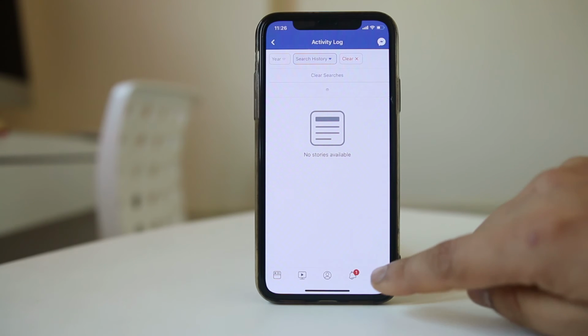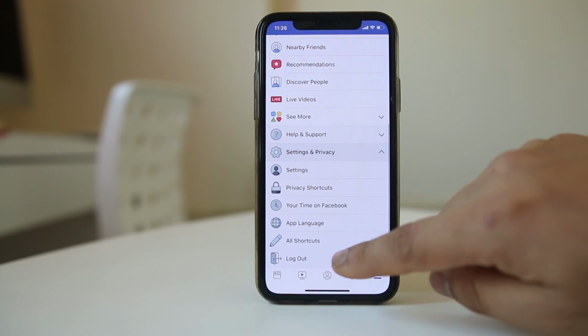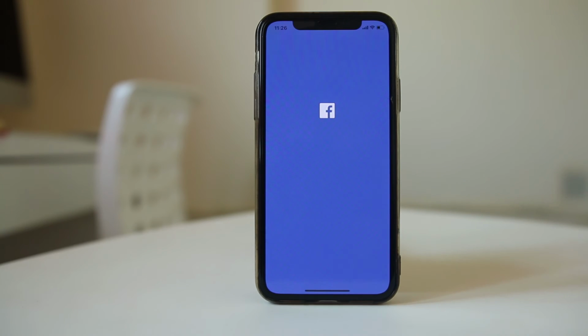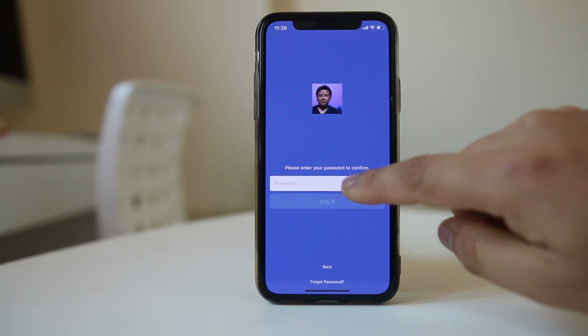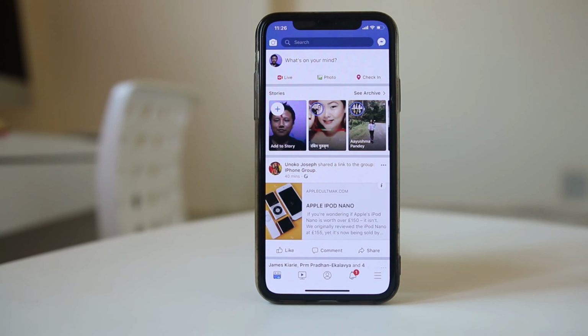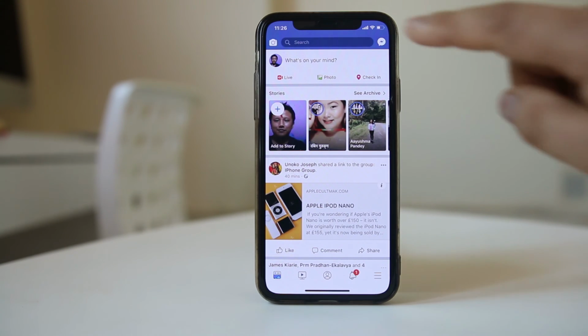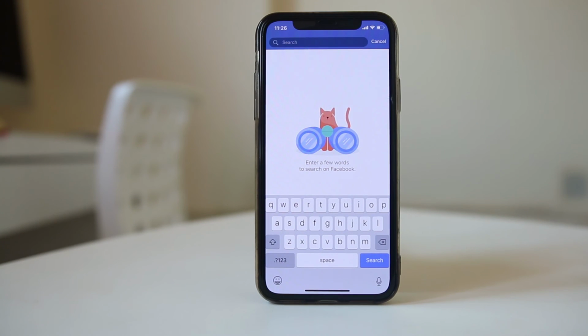The other thing you need to do is log out of your Facebook application and then log in again. So I will input my password here. So once I have logged into my Facebook, if I tap on this search box here, now there are no recent searches showing.